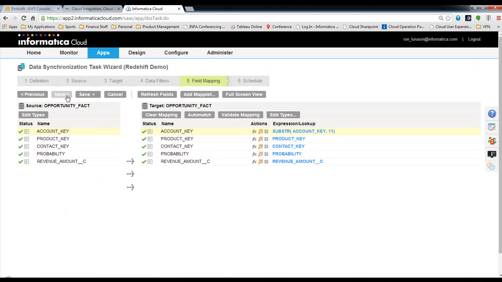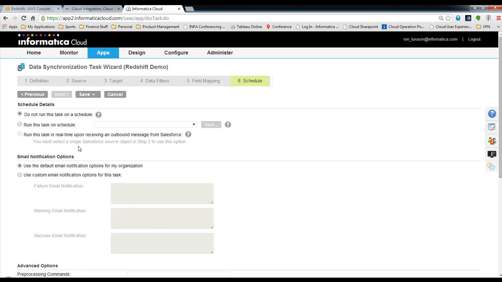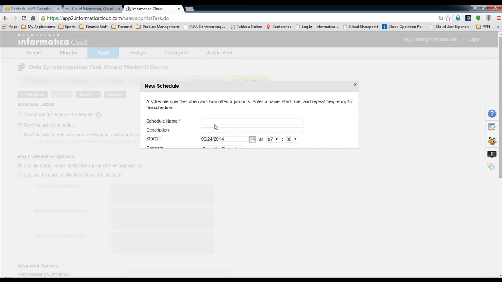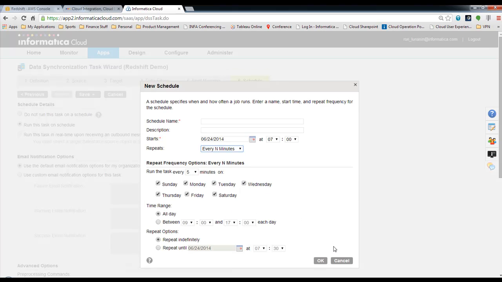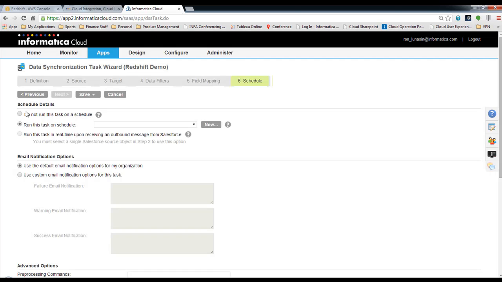I now move on to step 6, and this is my scheduling screen. Here, if we wanted to, we can schedule this to run on a recurring basis, and I can create new schedules if we wanted to. But for this demo, I'm just going to go ahead and run it manually.